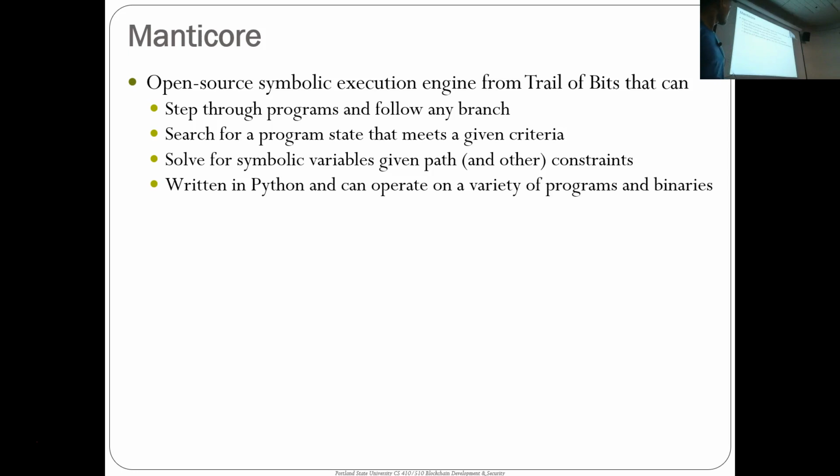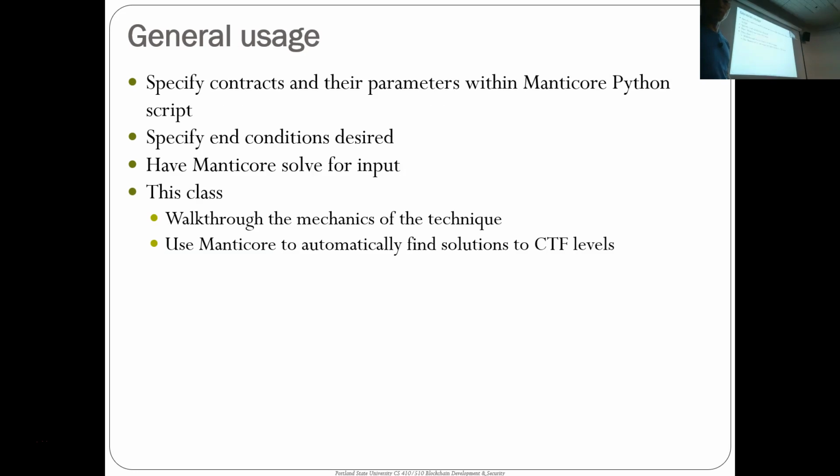And this is all written in Python, which a lot of these tools are, so you'll get some practice with that. Here are some other ones, Oyente and Mithril, that are also used to do this kind of program analysis. Okay, so we are going to use Manticore to automatically find solutions to 4 of the CTF levels. And if you really like this stuff, your final project could be using Manticore to solve any of the other ones, if you'd like.